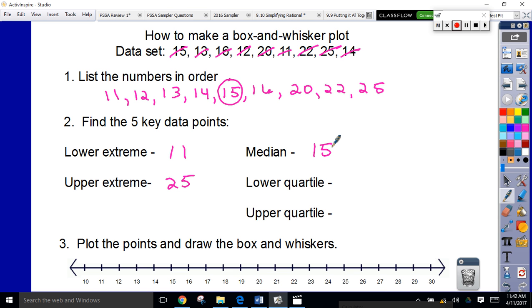Now, to find the lower quartile, you take just the bottom half of the data. So this 15 cut the data in half. I'm not going to use the 15 in either half, so I'm just going to forget that the 15 is there for right now. If it had two numbers in the middle and you had to divide them by 2 to get the median, you would use whatever number goes with what side. So I'm just going to use the lower half of the data.